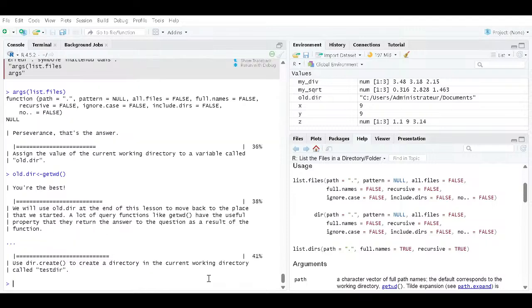Use dir.create to create a directory in the current working directory called testdir. Okay.